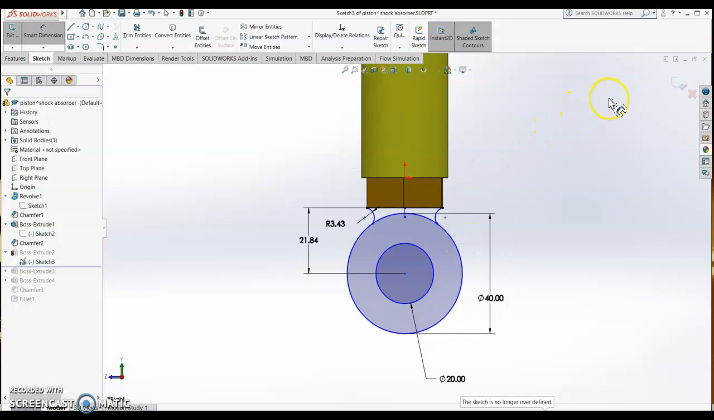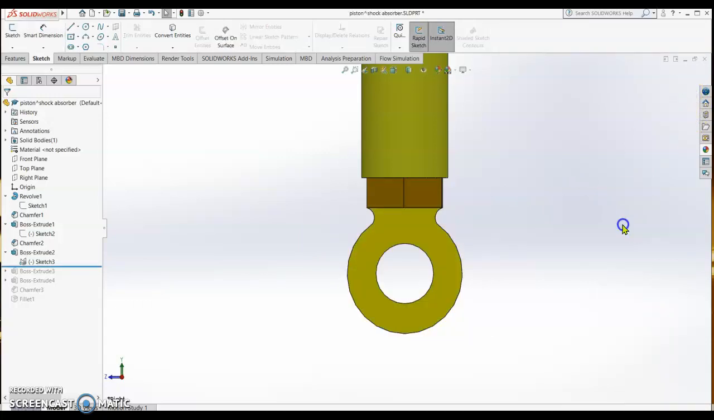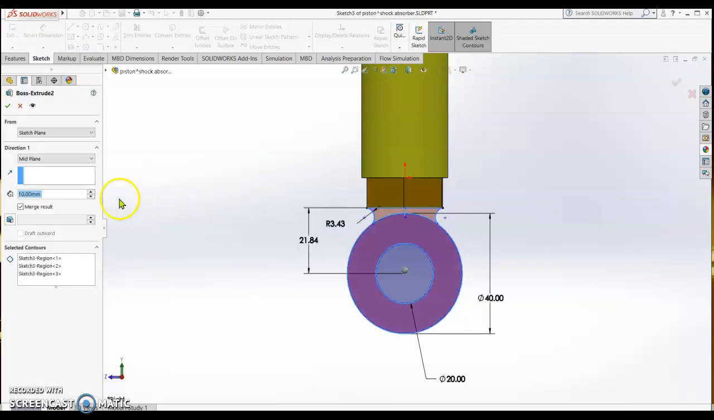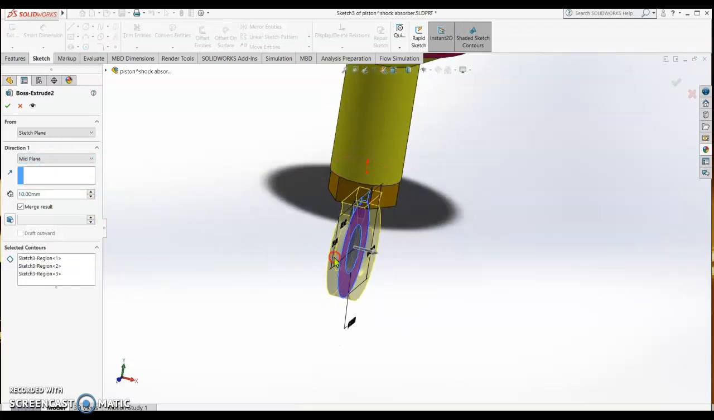So we close, that is the sketch. So what is important is this 21.84 from this point to this point. Okay, so close the sketch, and then let's see how he makes the boss. All right, how much is that? So you use mid plane with 10 mm, so meaning the thickness is 10 mm.